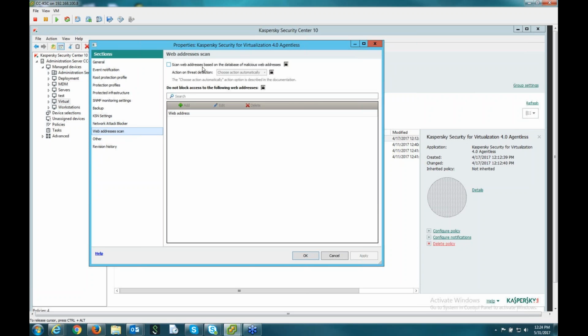And the web address scan here is basically going to scan URLs and check against the blacklist of known malicious sites. It can't scan the data directly through the web connection, but we can block access to certain websites that have been previously blacklisted. So you do have some options with agentless. It's just not the kind of flexibility of the light agent, or you can't manage across different hypervisors. Right, exactly.